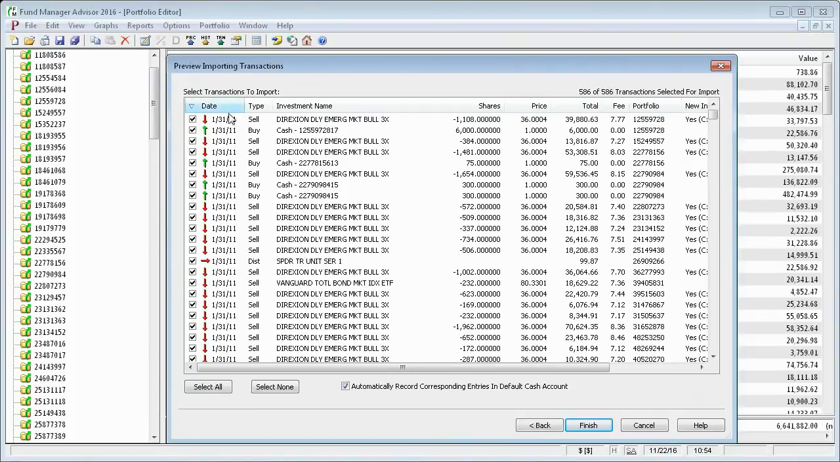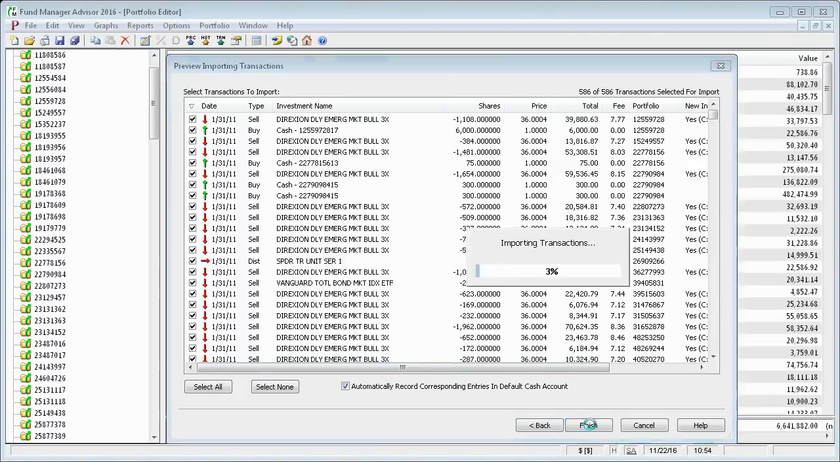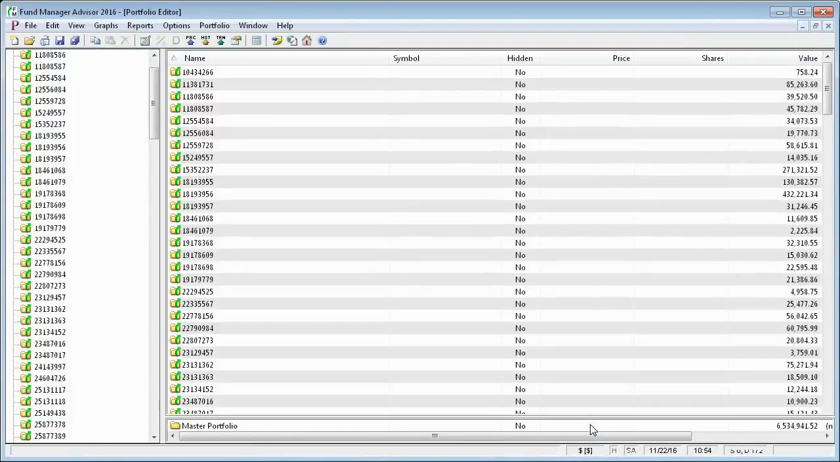You can take a look through these transactions. You can sort them by any of these fields. And generally, you're going to want to leave on the option to automatically record corresponding entries in the default cash account. I'd refer you to the Tracking Cash tutorial on our website for more information on that. And we'll just click Finish. Didn't find any new accounts that time.